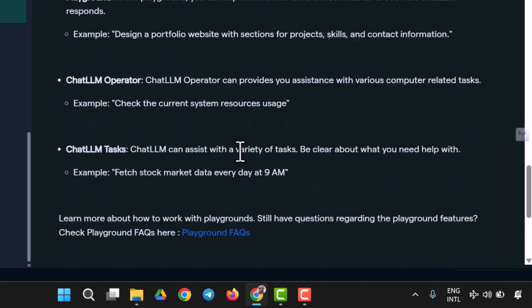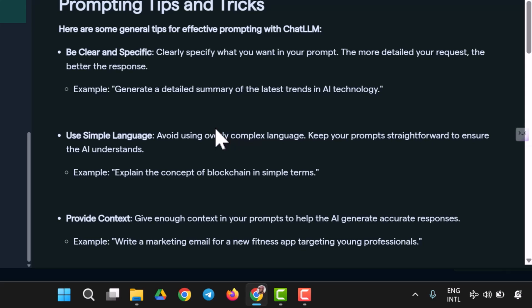Then we still have other things we could talk about, but basically the prompting tips and tricks is not beyond that. You need good keywords. When you have a good keyword, you get a better prompt.